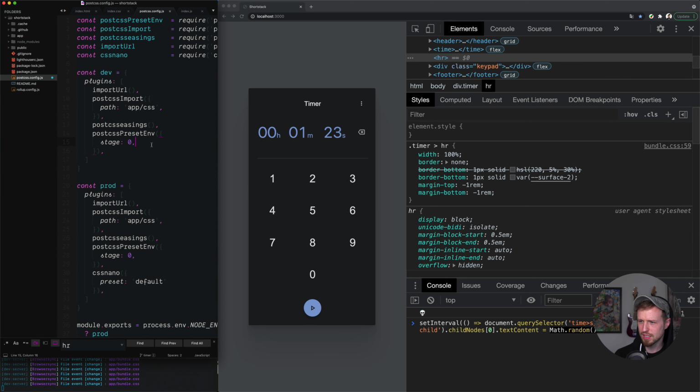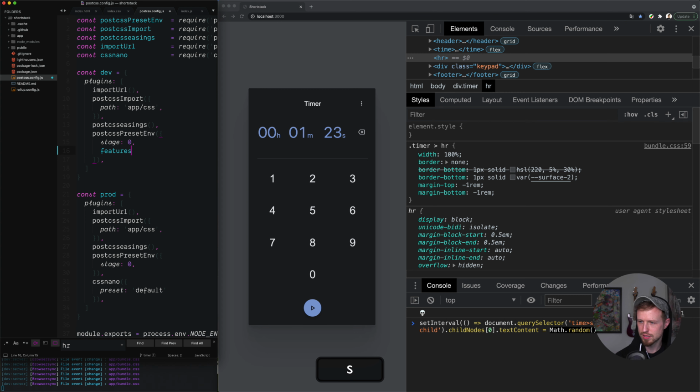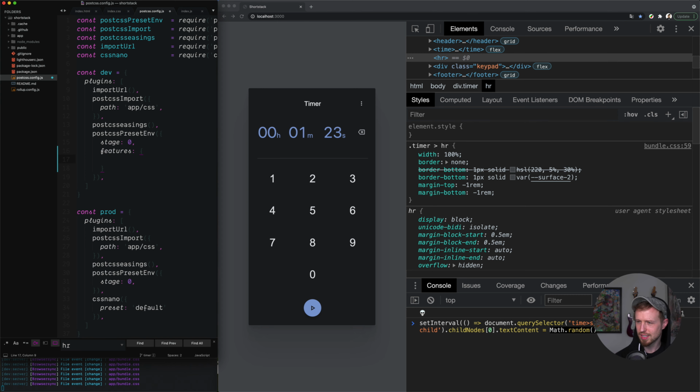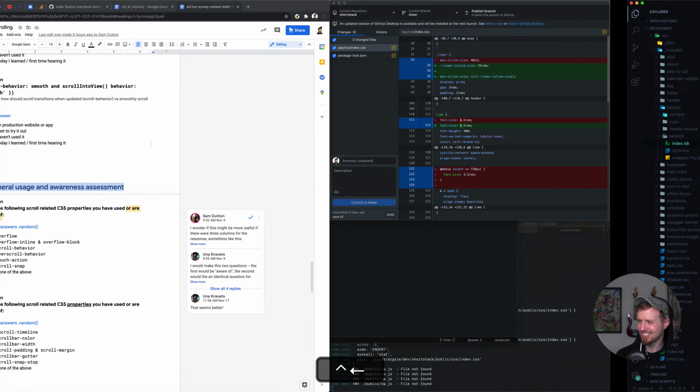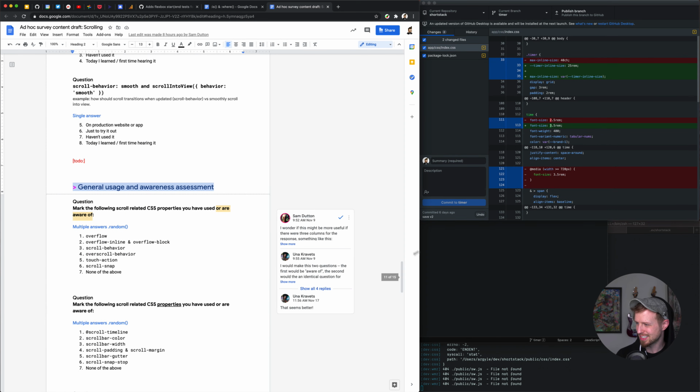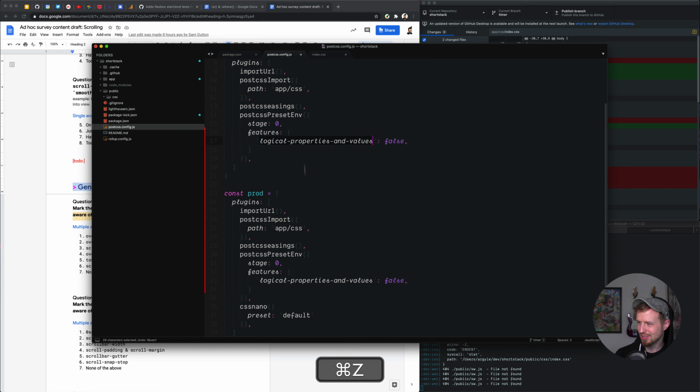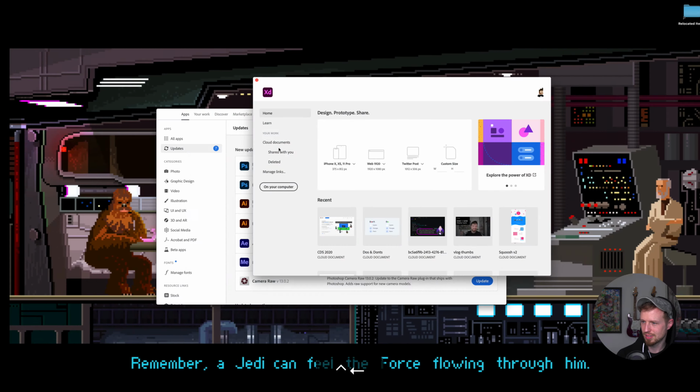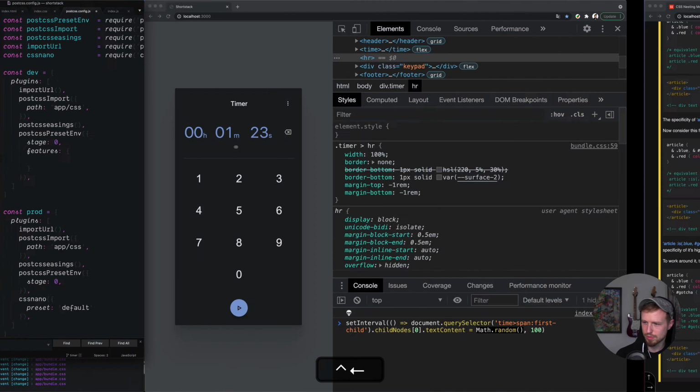PostCSS config, I need to set features to say, oh, what was it? I just changed it recently. I'm gonna find it here. Oh, here. I want this. Oh, one more.